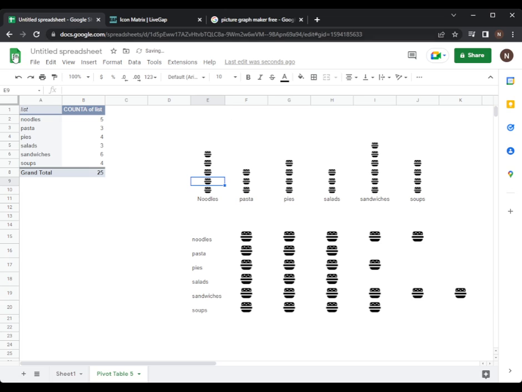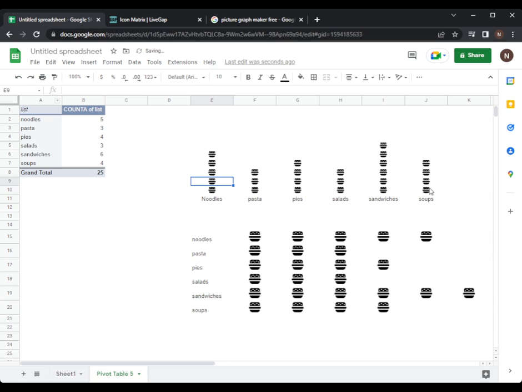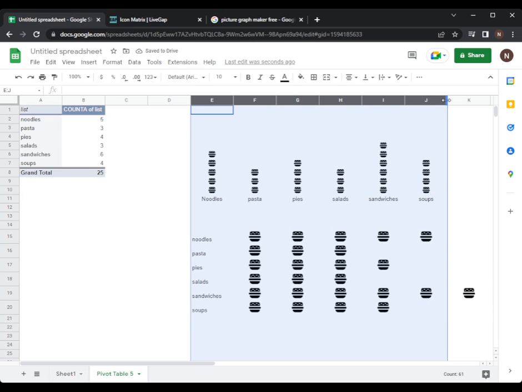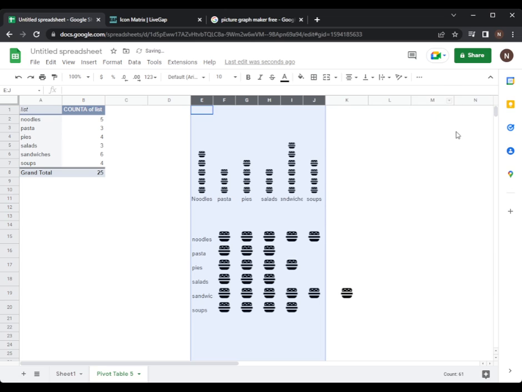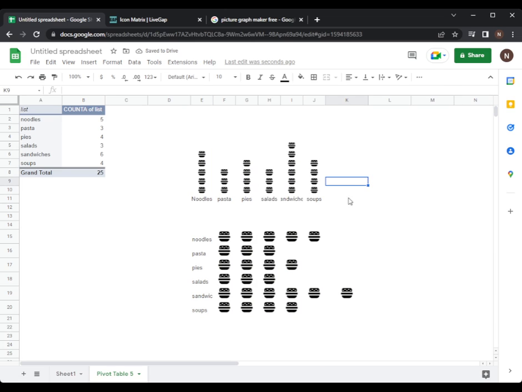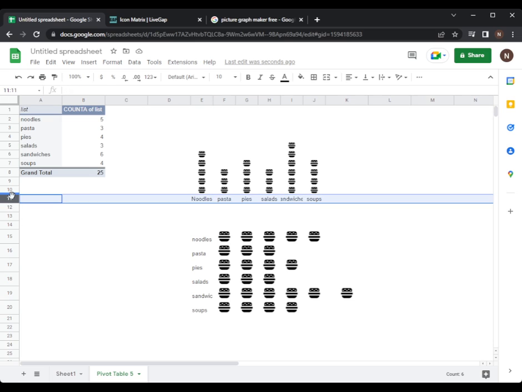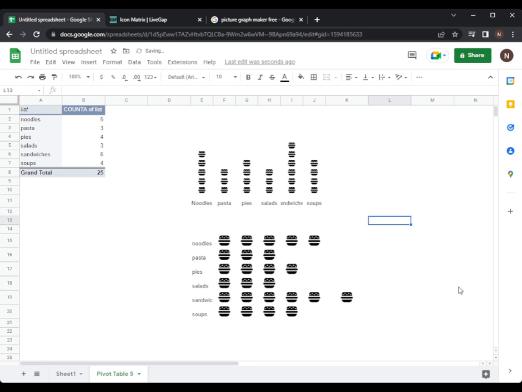If I want to bring these graphs closer, I can highlight these 3 rows, and then at the last row I'm just gonna bring it closer to make it smaller. And I can do that. If I feel like the names are too close, I can highlight that row and make it bigger, and there you go.